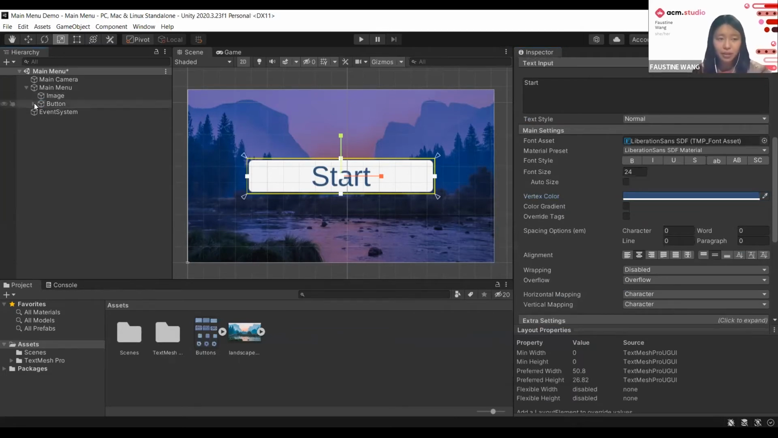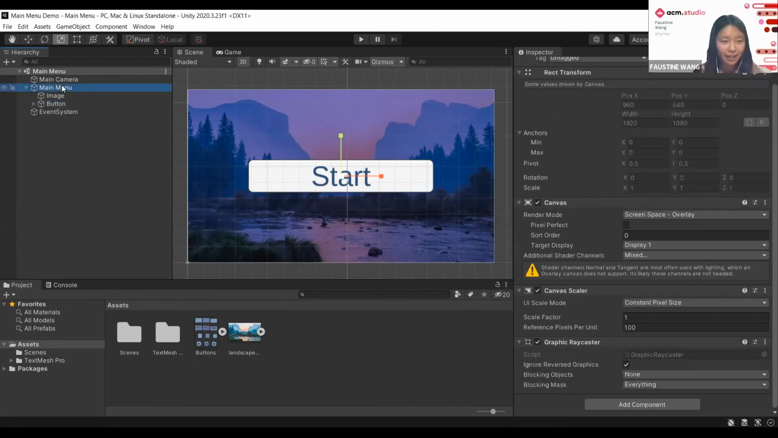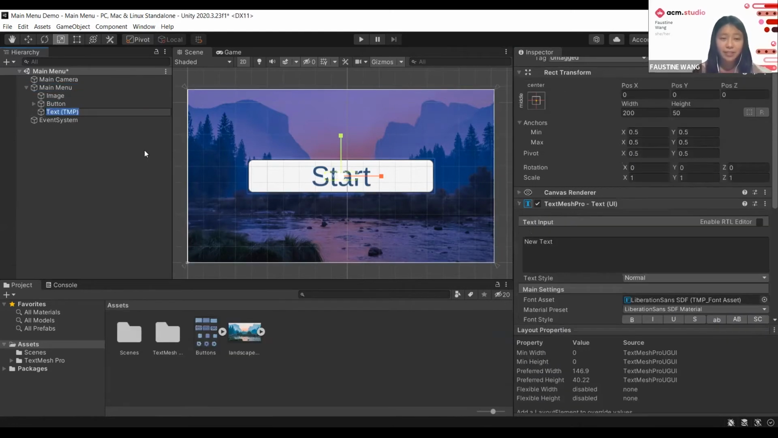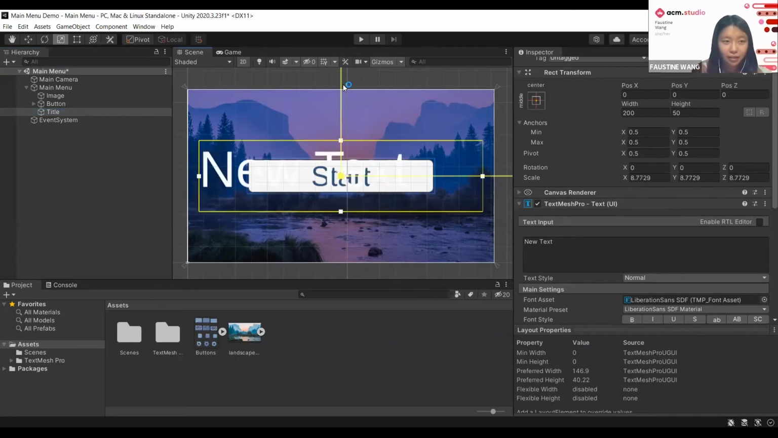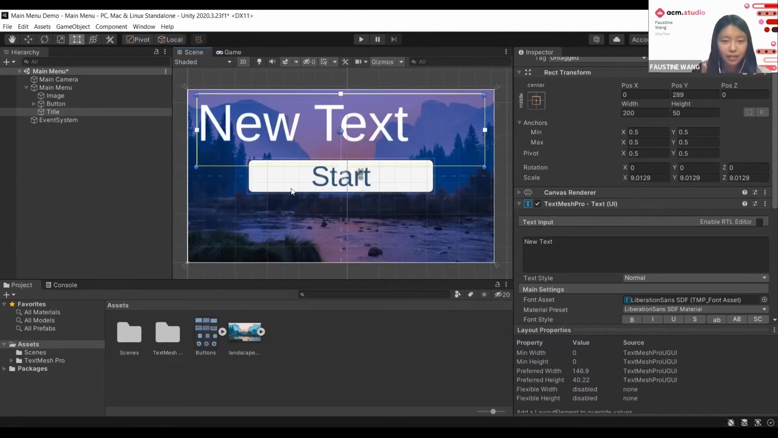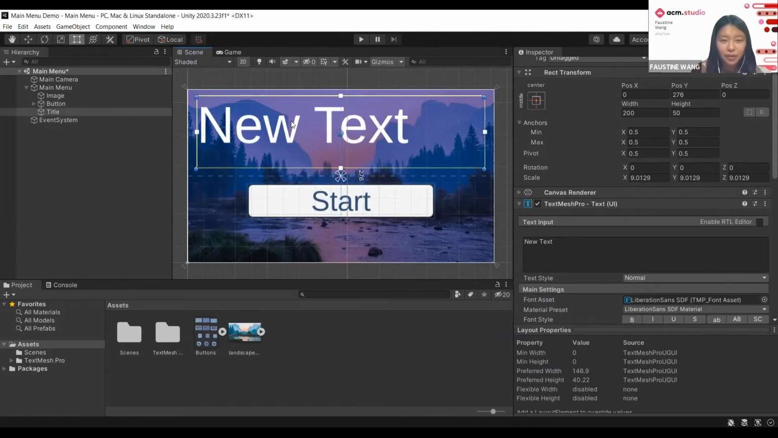So as mentioned here, the button has a text game object, and you can also just add plain old text, not plain old text, Text Mesh Pro text, to the main menu for us to display some nice text. So I'm going to name this title, and using the scaling tool again, I'm going to make it really big, and maybe move it to the top here. That's very big, but that's okay.